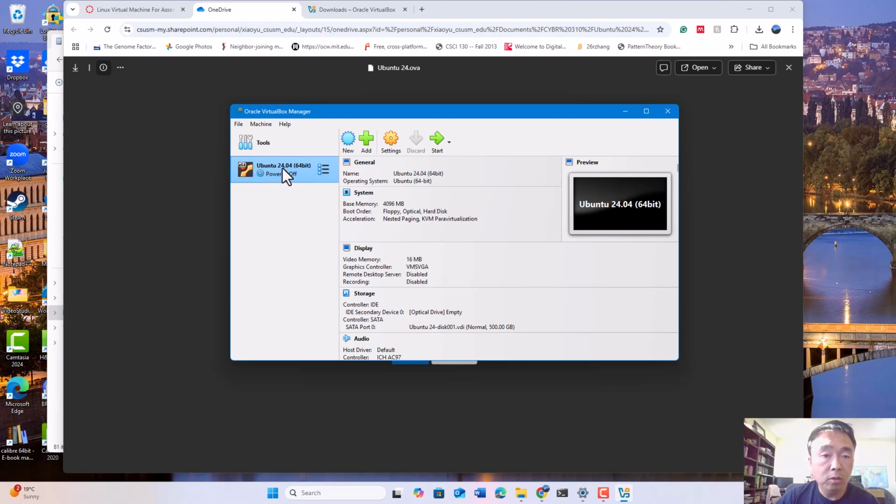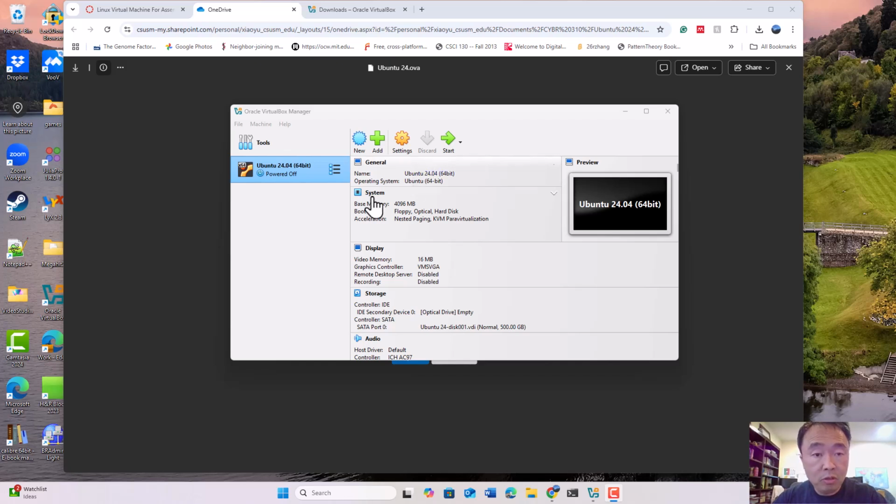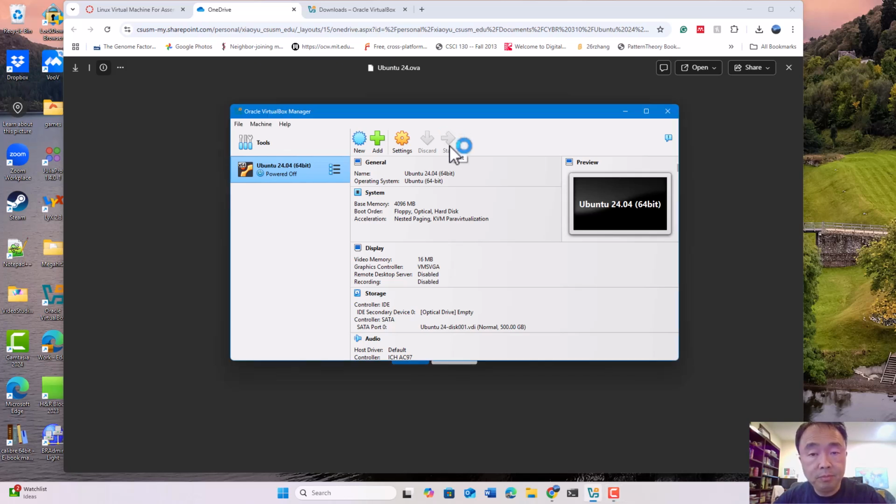You can see on the left panel there is a machine called Ubuntu 24.04. That's a Linux machine, and Ubuntu Linux has been installed. Now you can see it's powered off. To start the virtual machine, select it and press Start. Now the virtual machine is starting.